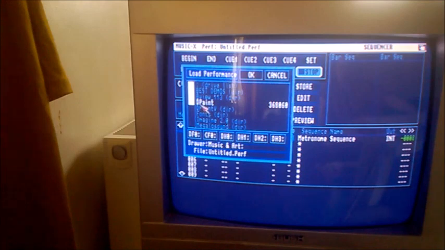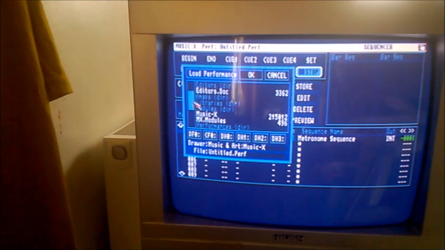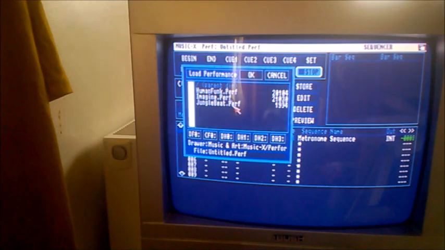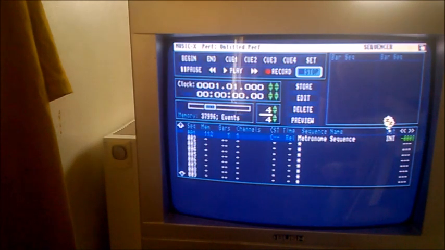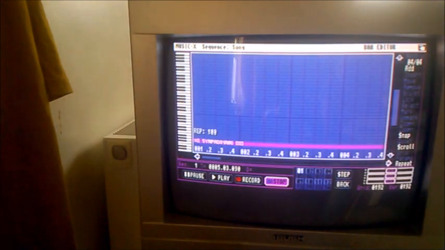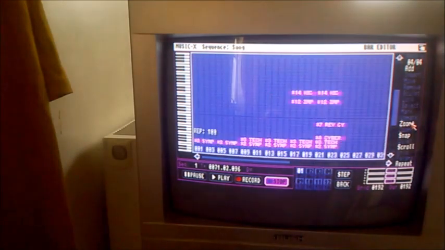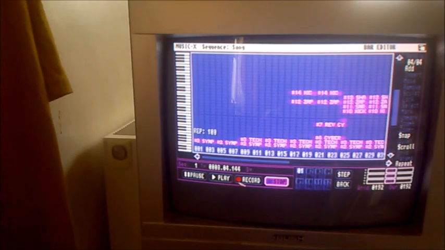Let's see, sorry about this. Let's see, Music X, and we go to Performances, and there's TechEd 2. Oh, sorry about that, hang on. This is the layout of the song. I'll show you a little bit how it works.